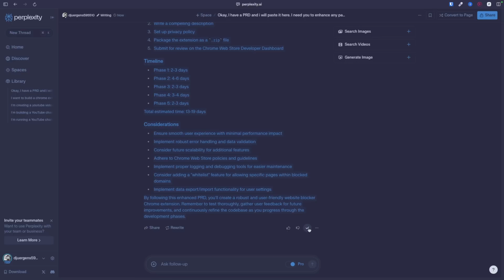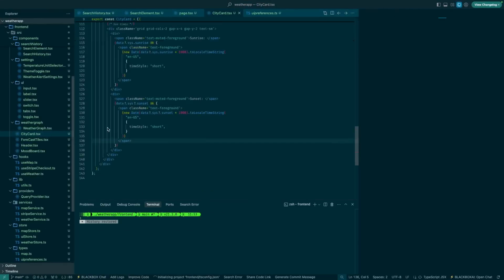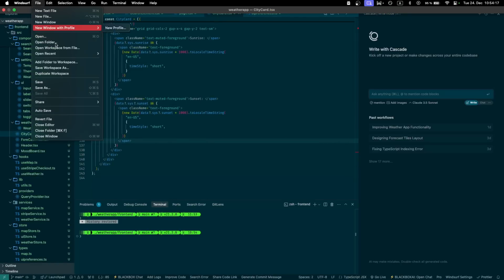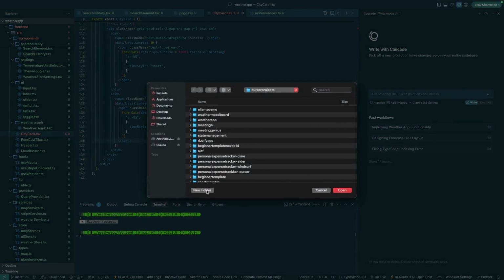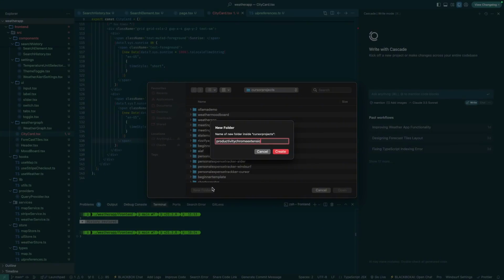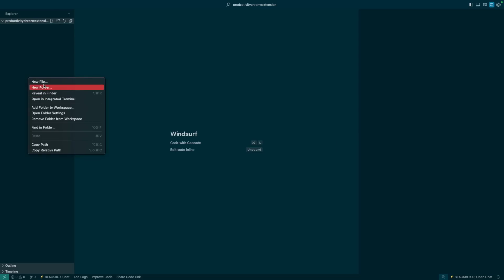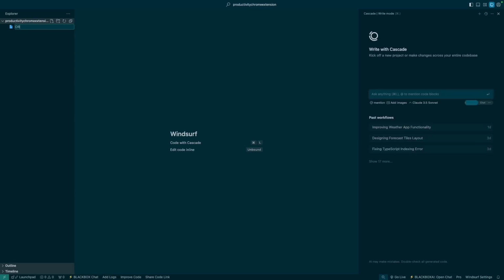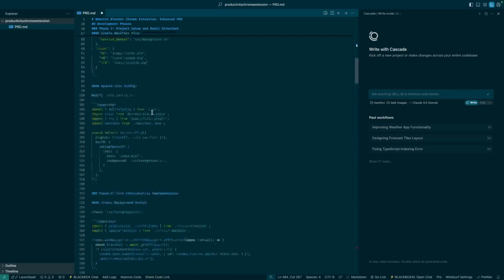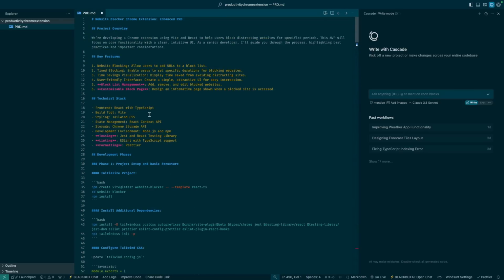So we'll copy all of that, and then we want to open Windsurf. Let me quickly put that here. And we want to open a new folder. We'll call it Chrome extension. Open, and you want to create a new file, call it prd.md, and you want to paste everything inside of here. You want to save it.